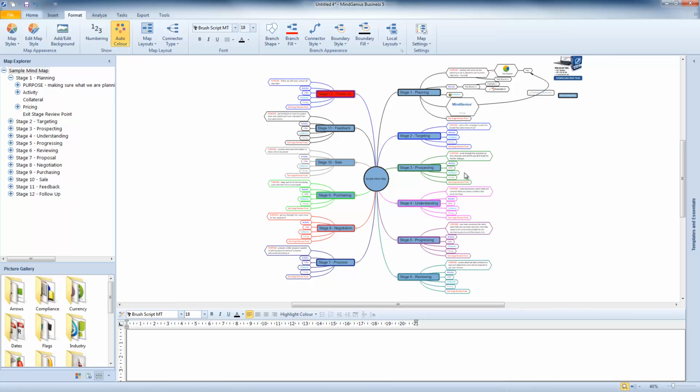Using colors on maps is very important. It allows you to be able to focus on different areas of the map and the brain as well. It allows it to take information in more quickly.